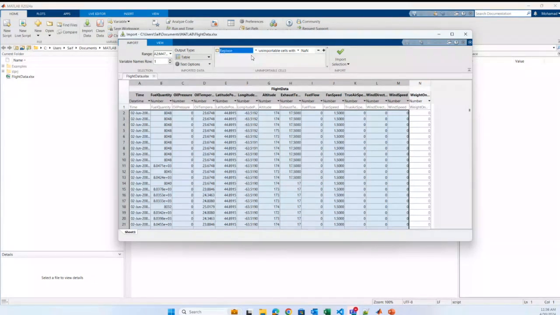We will replace unimportable cells with NaN. NaN, which is not a number, is an object in MATLAB. It's useful to replace with NaN because you can look for NaN, and you can remove NaNs with special functions in MATLAB. So it's good to have any unimportable cell as NaN. You can choose to replace with some other value of your choice, 0 for example, but we'll stick to NaN, not a number.